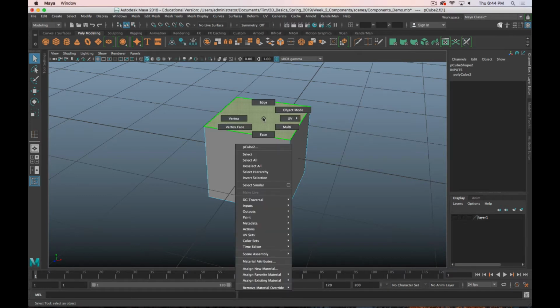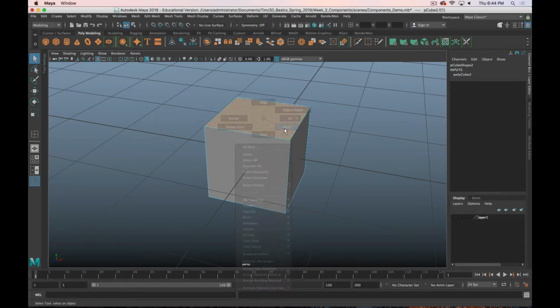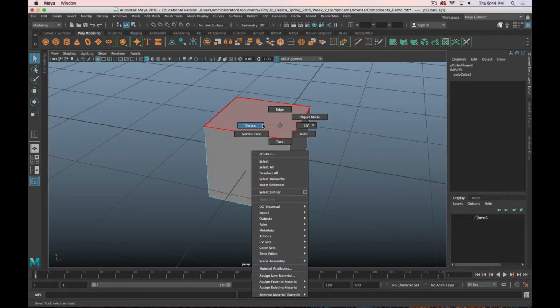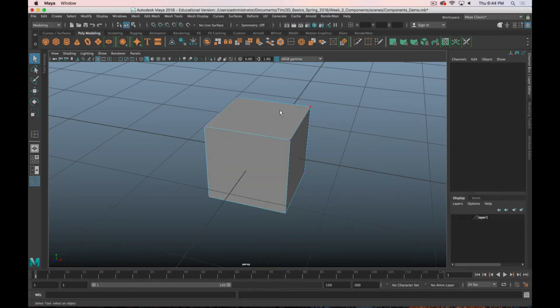There's also, if you hold the right mouse button down and go to multi, you can actually select all of them in one mode. I usually won't do that. I'll usually just stick to one or the other just to avoid accidentally selecting something I didn't want to. But if you want to work that way, you're welcome to.